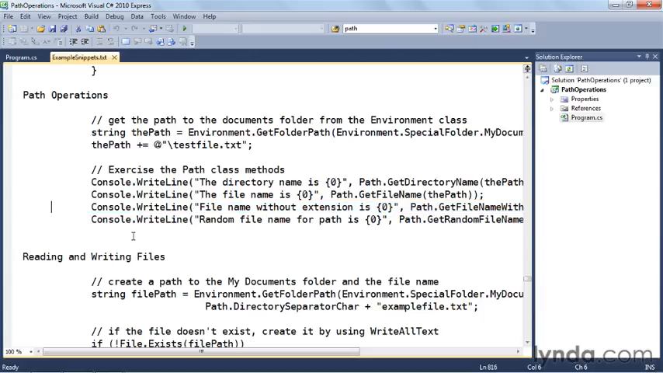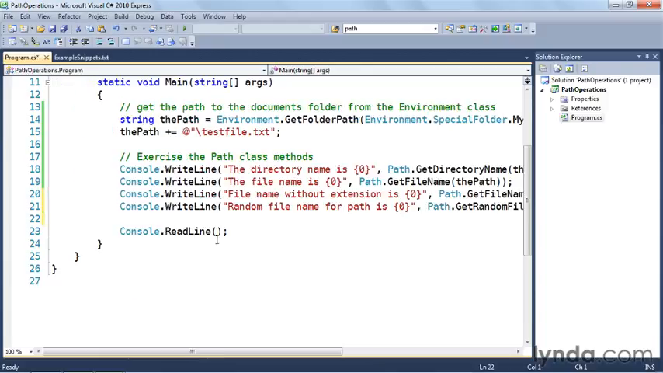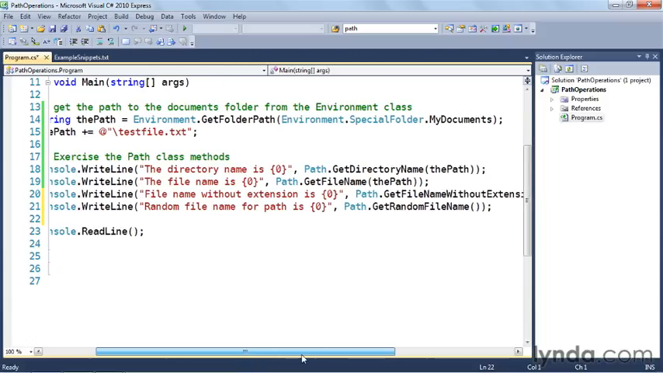Okay, let's go back. Looks like we have one more. I'm going to copy and we're going to paste. And we'll paste this in. Okay. In this case, the path class is going to give us a random file name. Now, you might be asking yourself, why would I ever need to get a random file name? What this is going to do is ask .NET to generate some random file name for us. It's going to consist of a certain number of characters, followed by a period, followed by 3 characters.